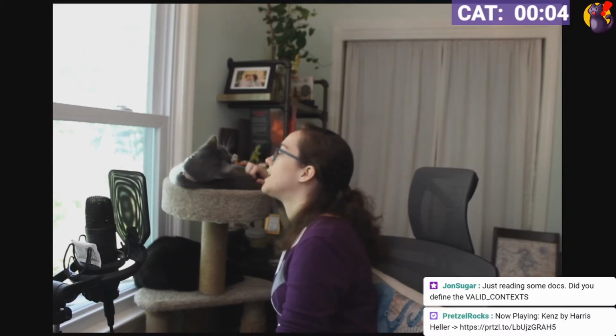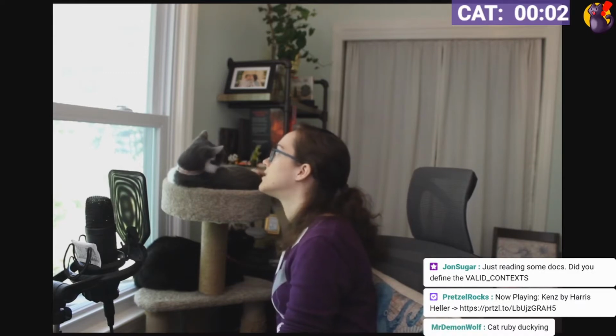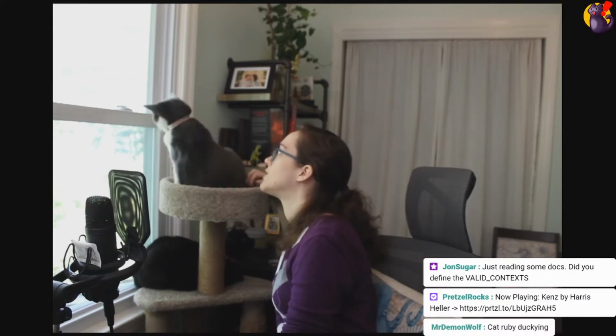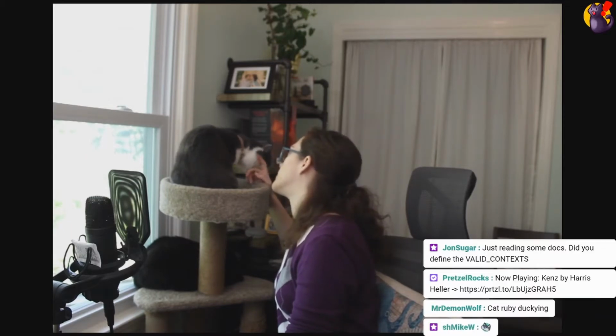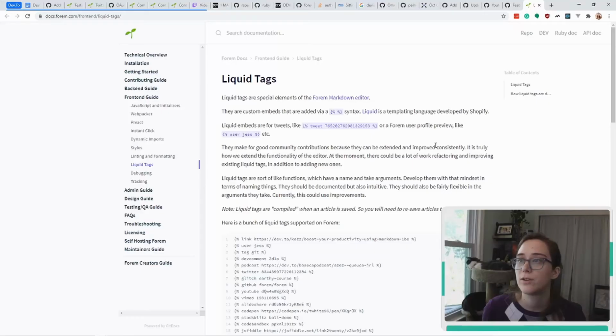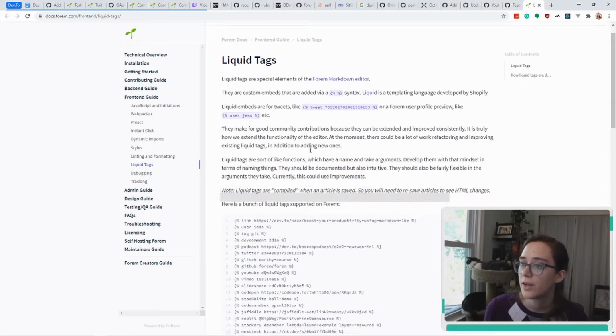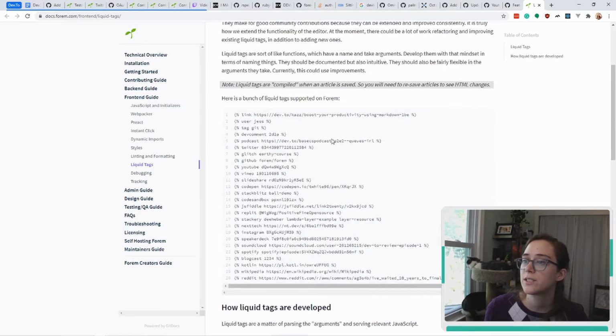I think also what I need to do is look at the network requests and see if I can find where we're calling these Twitch tags, because the embeds themselves, they'd be rendered by Rails. Okay, that's smart. They would be rendered by Rails, so I wouldn't find them. For liquid tags, okay. Here is a bunch of liquid tags supported on dev.to.